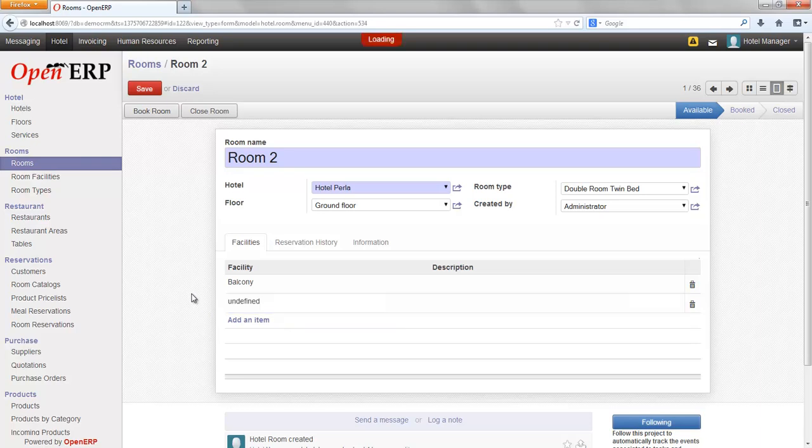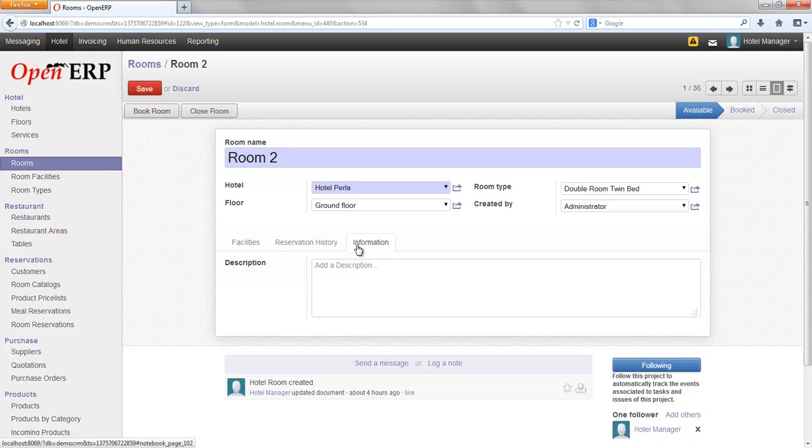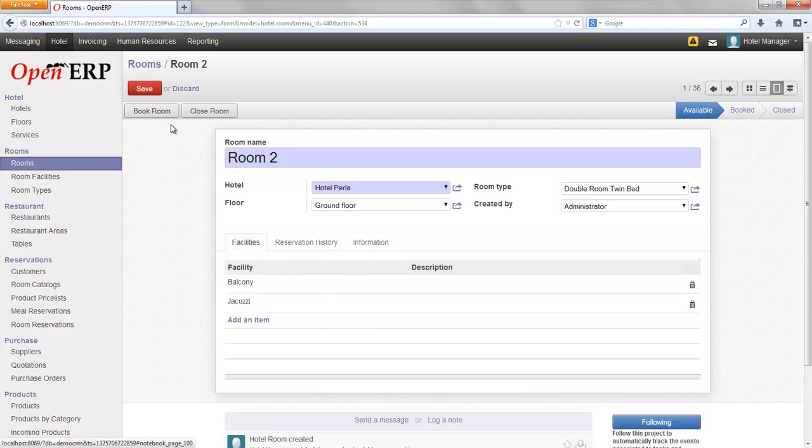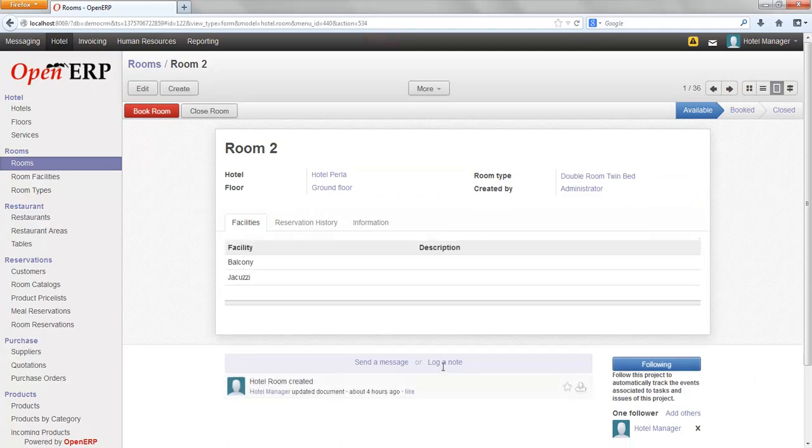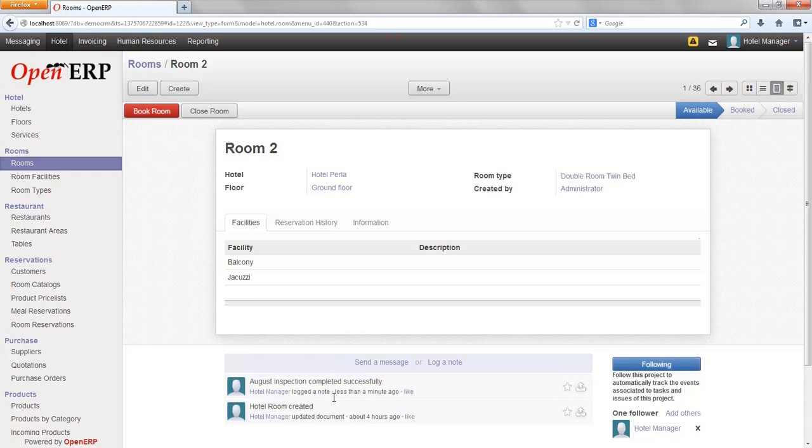From here can be handled a lot of information about the room, such as the history of the reservation, additional description that is seen by the desk user when he does a reservation. The module is integrated very well with the social network module of OpenERP. Let's log a note for this room. We can add followers or send messages directly from here, messages that are related to room number 2.